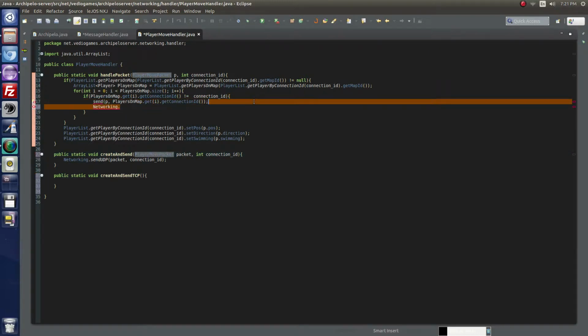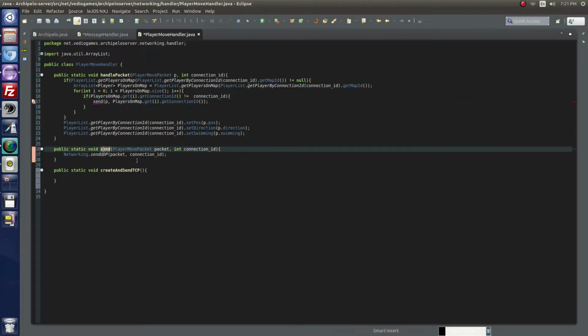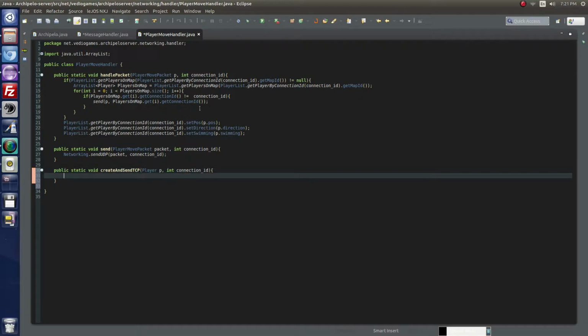So I'll just keep the other one to send. I don't really need to change that, it's fine. So the information I'm going to need is basically just a player and a connection ID, int. Okay, so now it's going to create a new player move packet. Packet is equal to new player move packet.